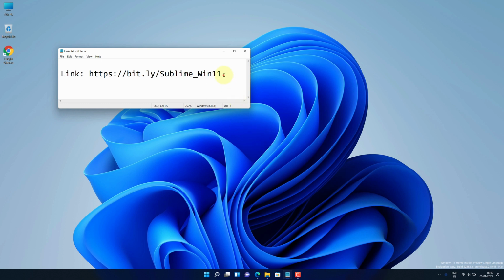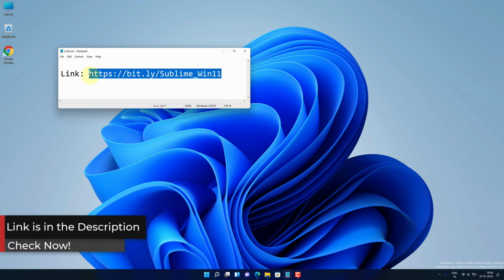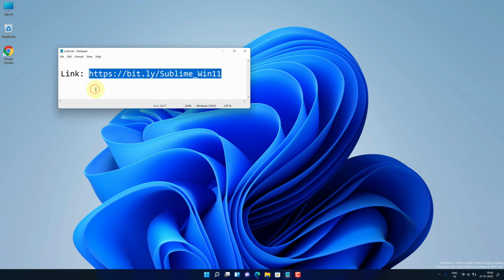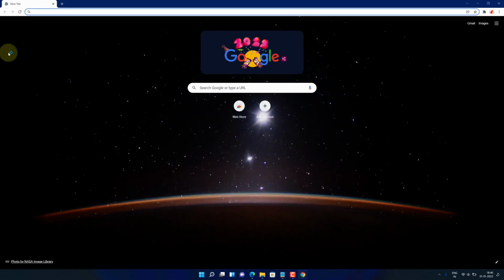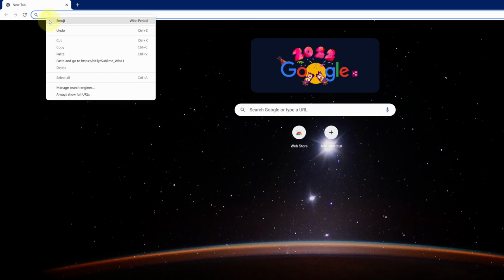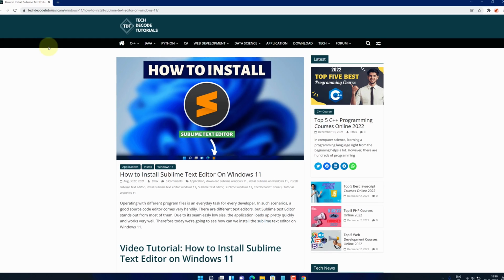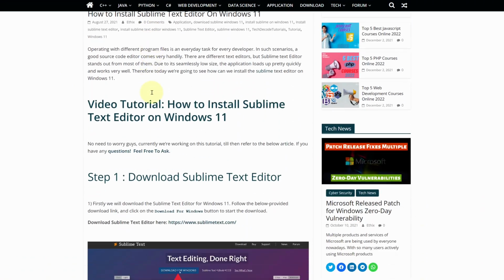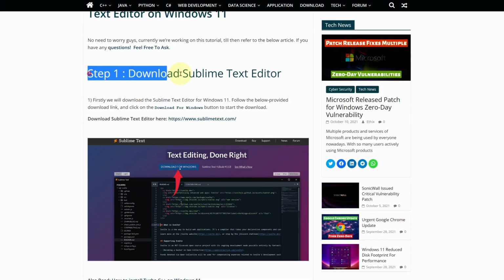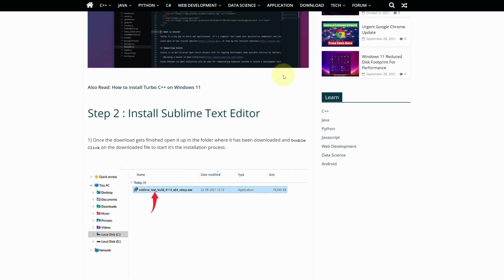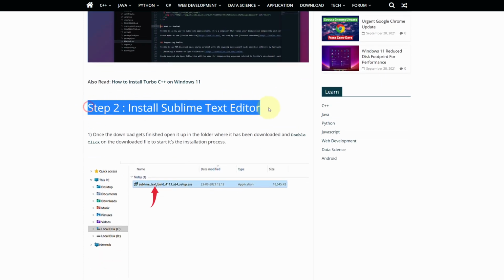First of all, copy this link. I have provided this link in the video description. Now open up your favorite web browser. I am using Google Chrome here. Then paste the copied link into the search bar and hit enter. This is a step-by-step detailed blog post explaining how to download and install Sublime text editor on Windows 11.